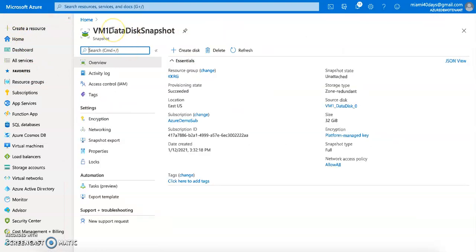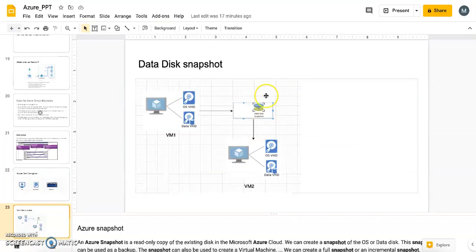So I was able to create the snapshot. If you see here, VM1 data disk snapshot. This is my snapshot, and it was taken from the VM1 data disk. Let me again go back to my diagram. Here you can see the snapshot is ready.